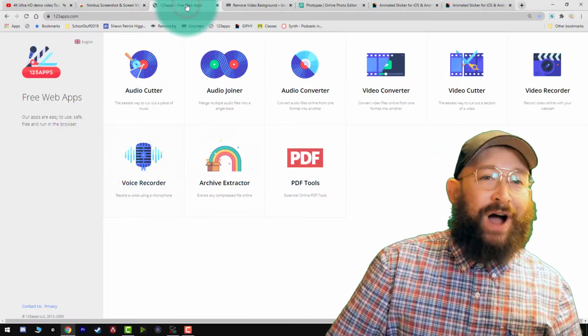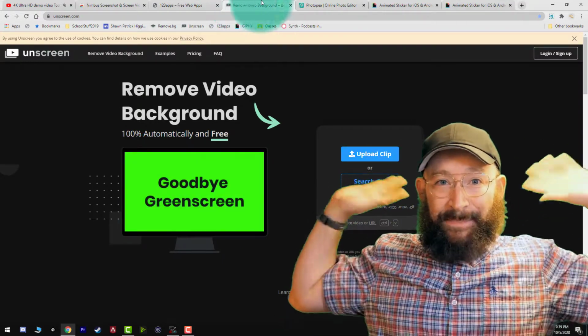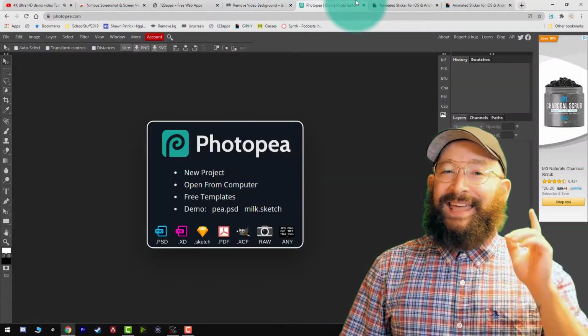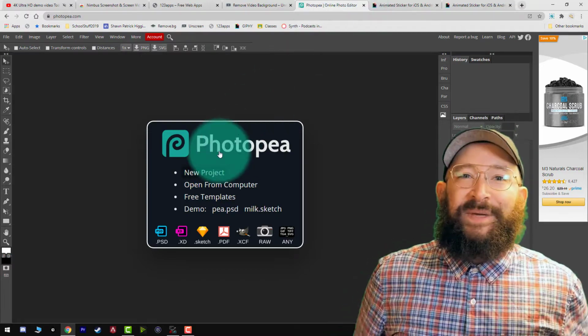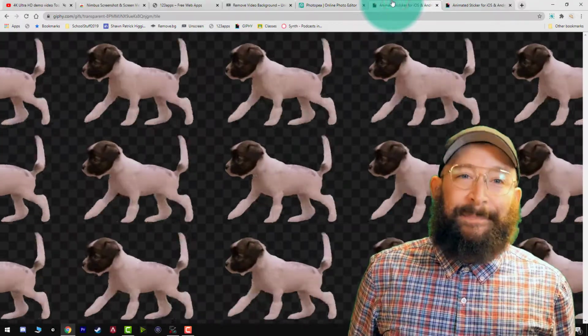Then we'll edit and crop using 123 apps of Video Cutter. Then we'll use UNSCREEN's AI to take out the background. And finally, in a sometimes optional step, we'll use Photopea to touch up and finalize to make sure our GIF looks as good as it can before we upload it to Giphy for sharing.